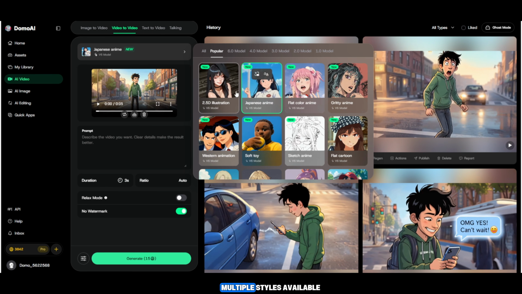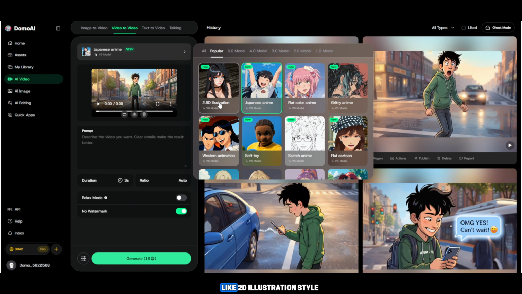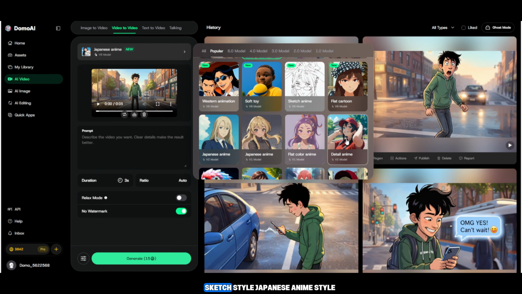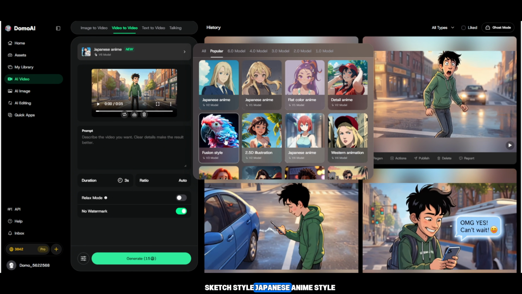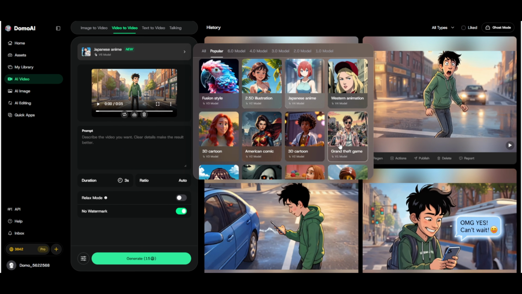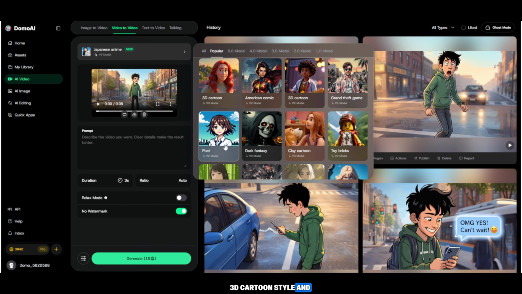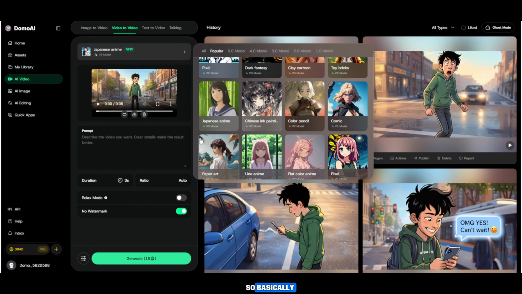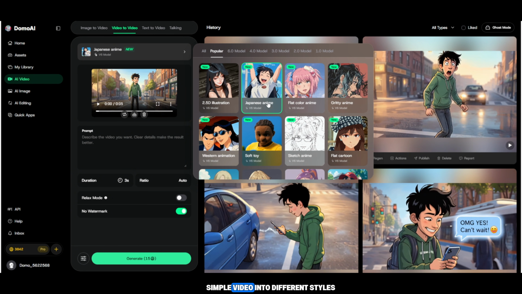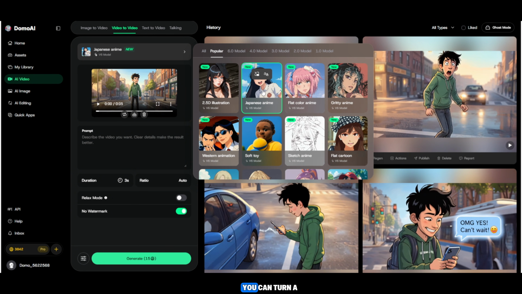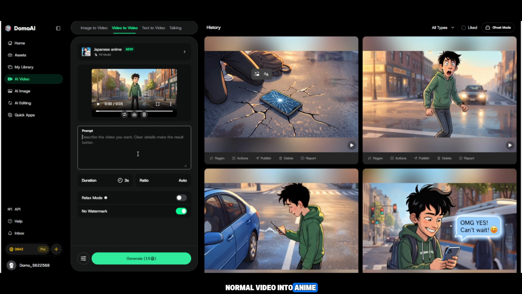Now here you'll see multiple styles available, like 2D illustration style, sketch style, Japanese anime style, 3D cartoon style, and many more. So basically, you can convert any simple video into different styles. You can turn a normal video into anime. Now, for example, I select Japanese anime style. And then in the prompt, I simply write, convert this into anime style video.